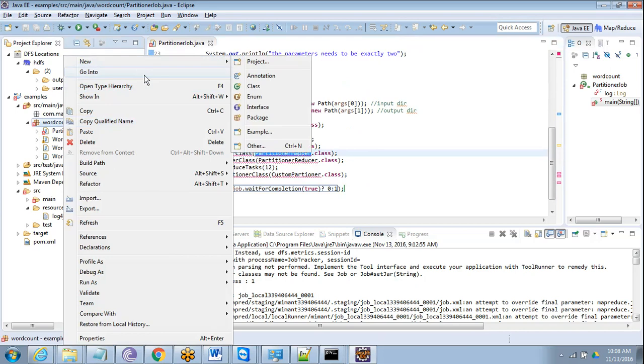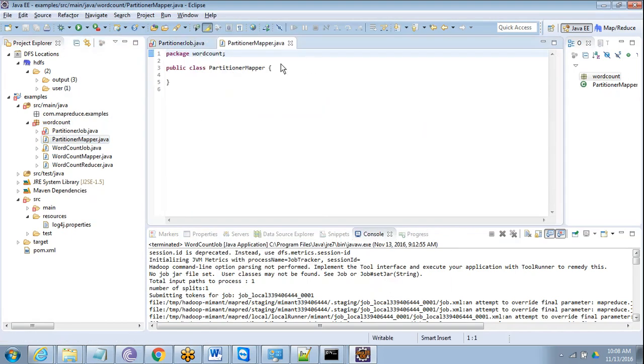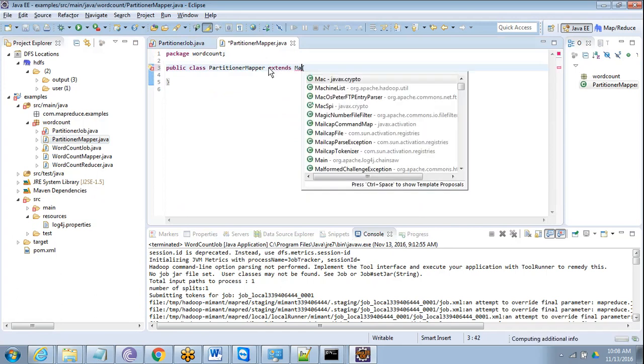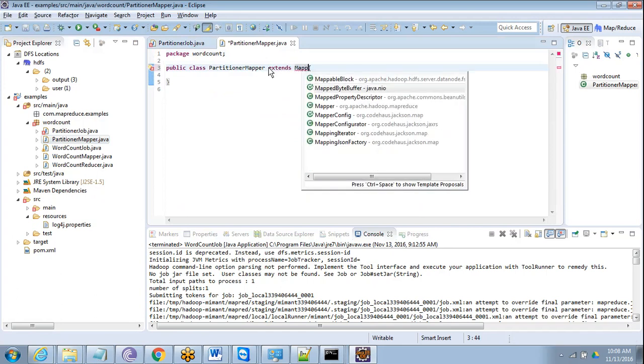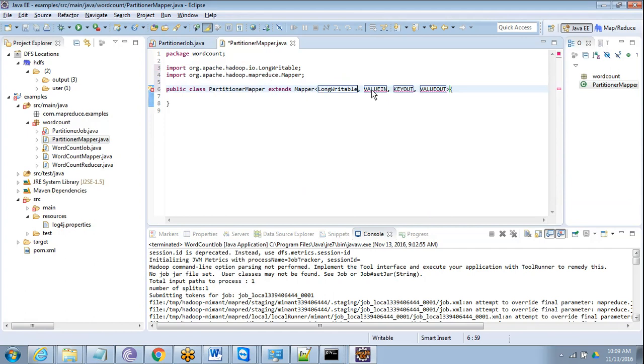Create a class, finish, extends mapper. The input value is LongWritable, then we are reading Text out of it as a value, then generating Text as a key and Text as a value out of it, because that's what we have defined in the import.